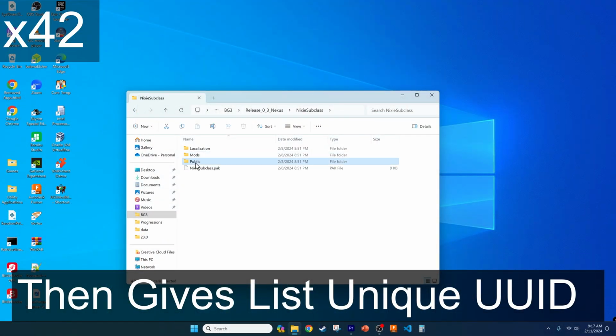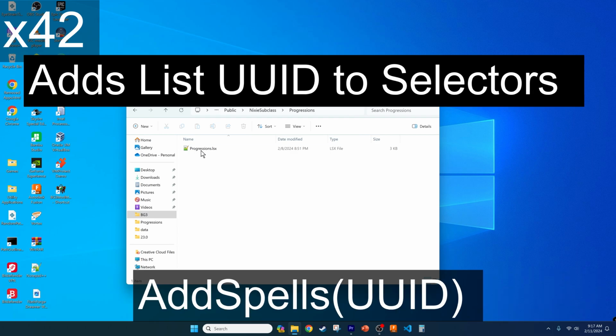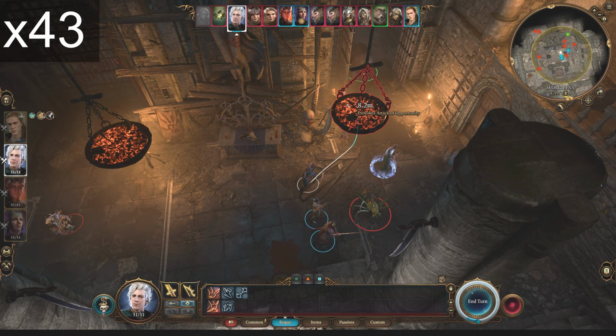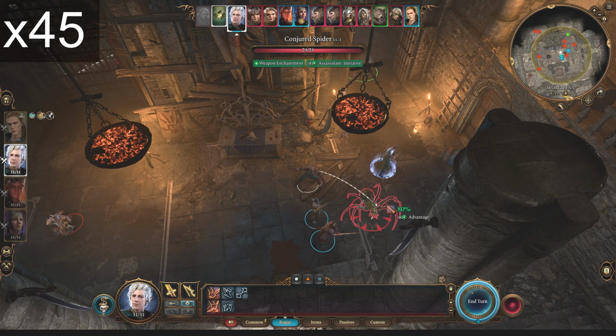Next, it edits the subclass's selector field in the progression file, giving it these abilities by adding the following command shown on the screen, ensuring that your subclass can cast Fairy Fire, maybe through Drow Magic or also casting Methane Fire Breath. And that's it.